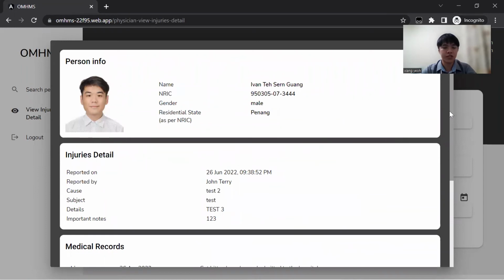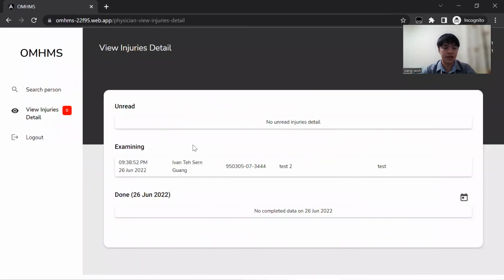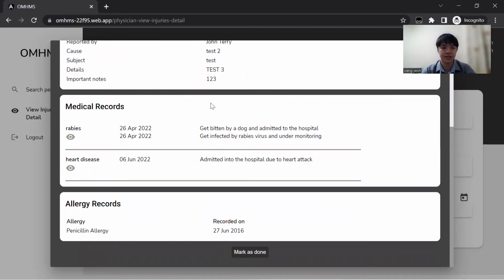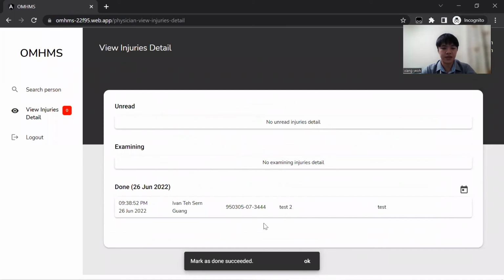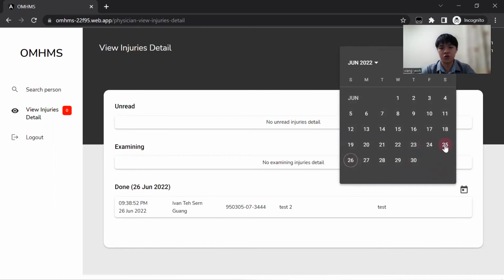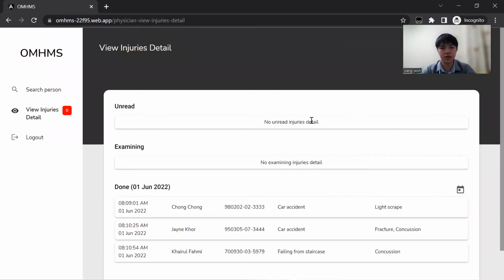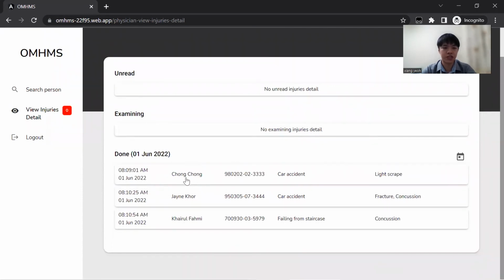The physician can also view the medical records and allergy records of the person. Once we click into this modal, we can see that the status has changed to examining, and the notification here disappeared. Once the injured person has finished being examined, the physician can mark this as done, and the status will change to done. In this done section, all the data will be curated by date. So let's say I change it to the 25th of June, there will be no data. If I change it to the 1st of June, there are 3 records which have been done on the 1st of June.